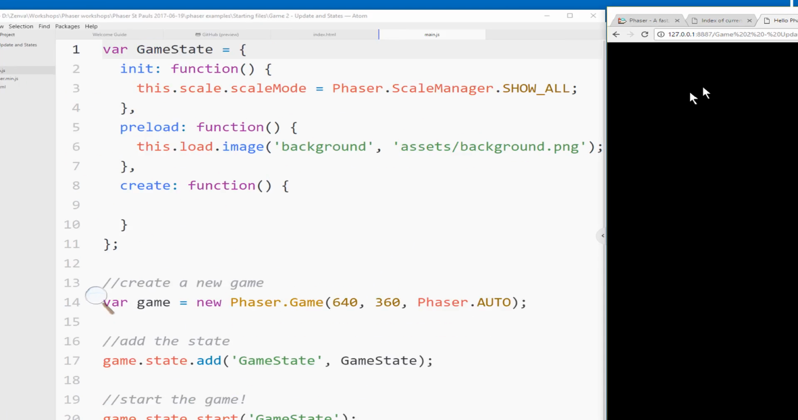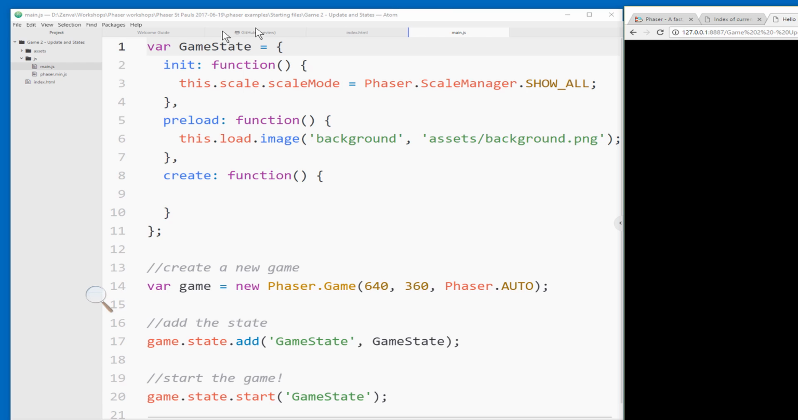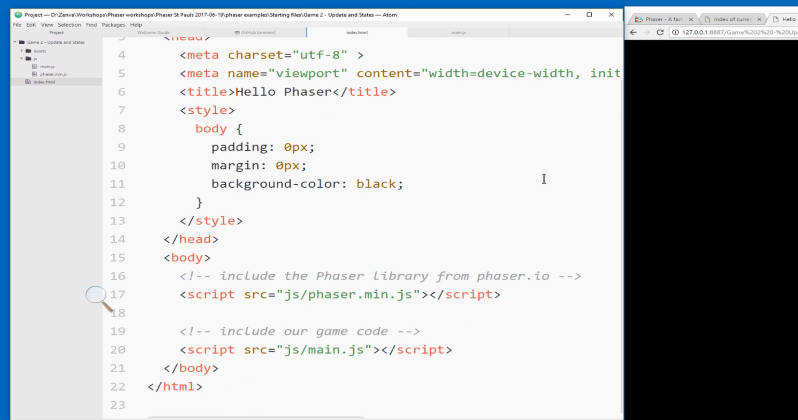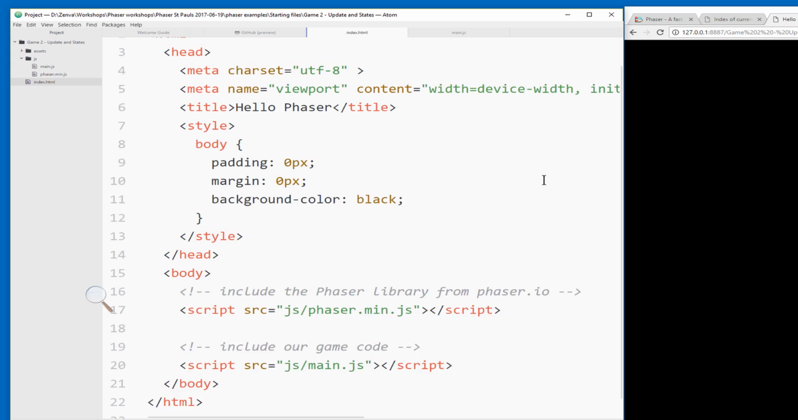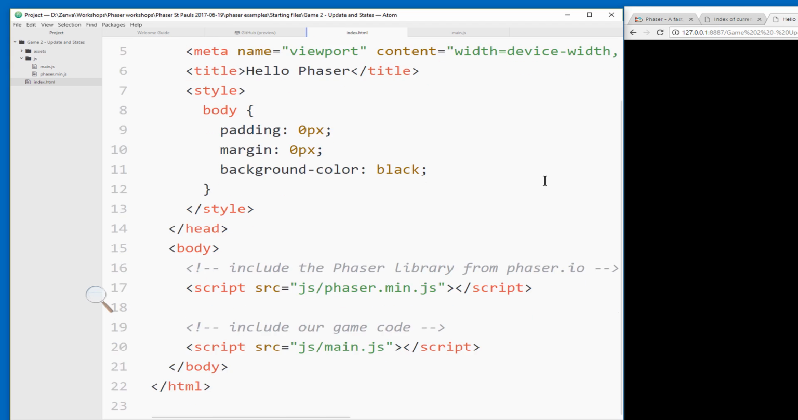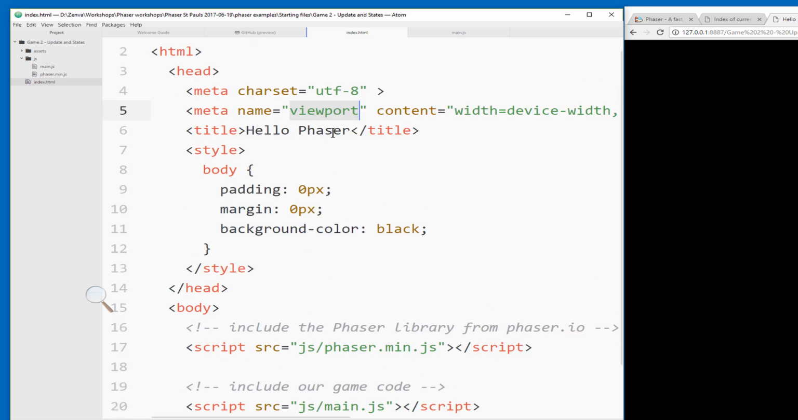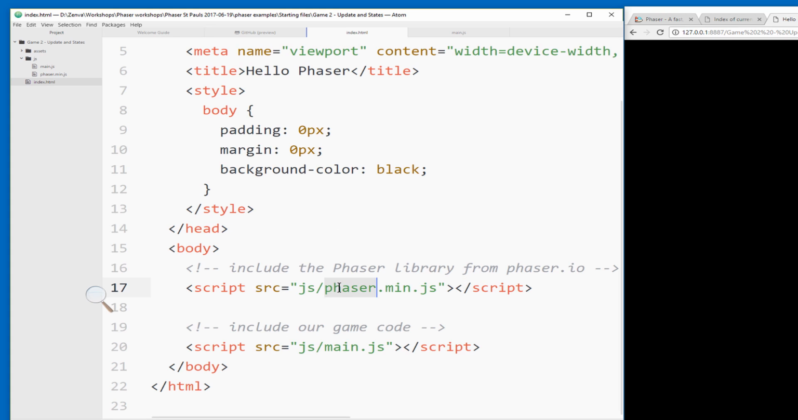And in the code editor, I'm first going to show you the files, and then we'll start coding. The first file is the HTML file, which is the same as we had before. There are no changes there for now. It has this viewport setting so that this works well on phones, and it imports the phaser.min.js file, the Phaser library, and our main.js file.